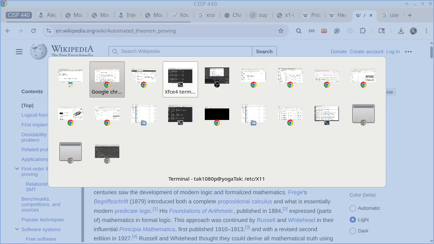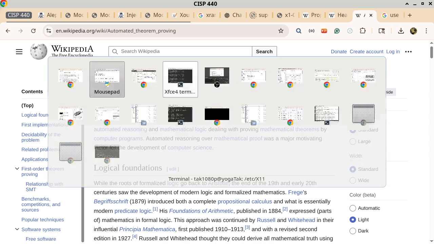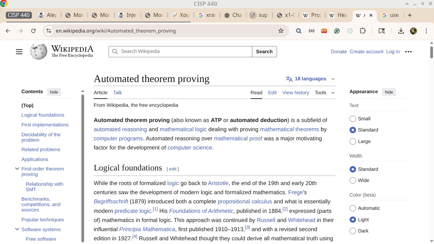Whoops, where is my mouse pad? Mouse pad, come on, come on. Oh, I moved it out of the screen.